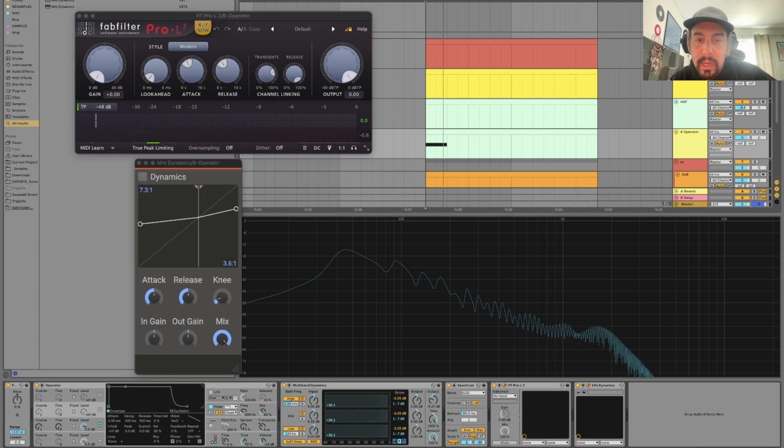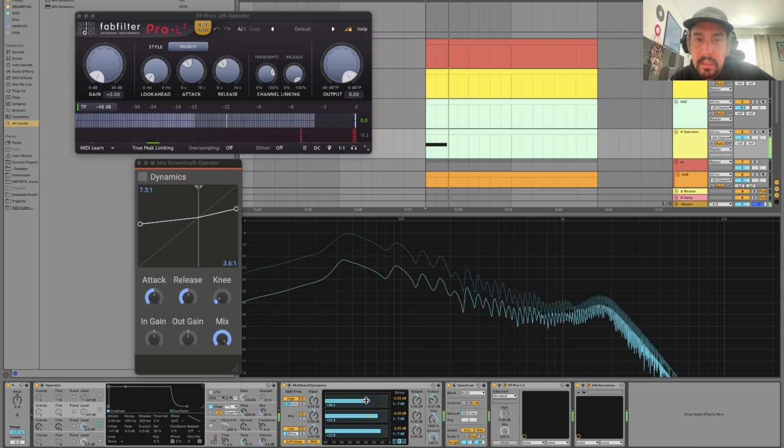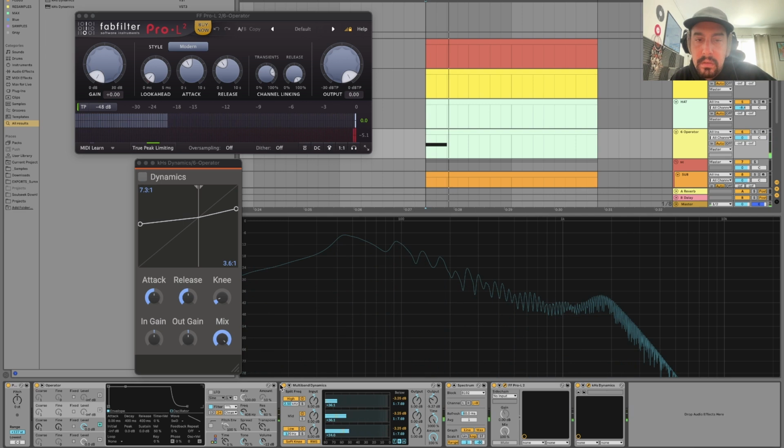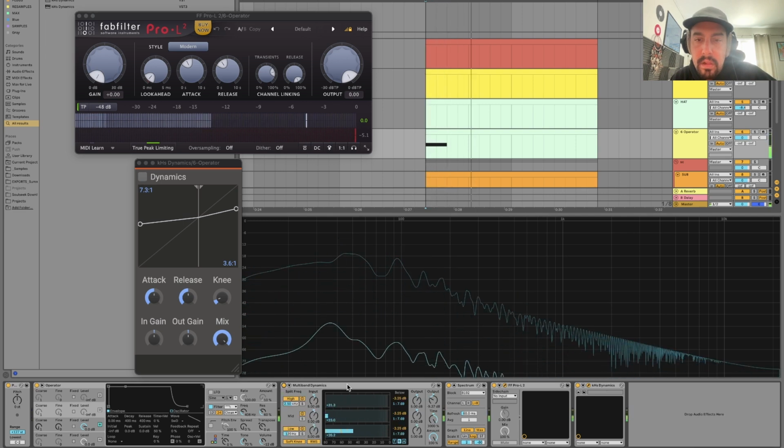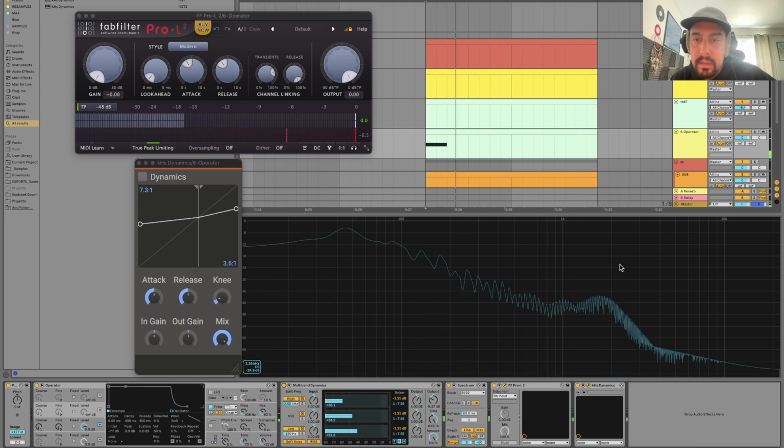So again, you can kind of juice this even more. Let's just pull them all the way to the max and see what happens. So it's bringing up a lot of the hidden elements on the right here, making it a little brighter. I'm gonna turn the output down a little more.